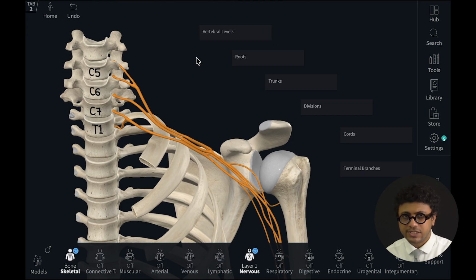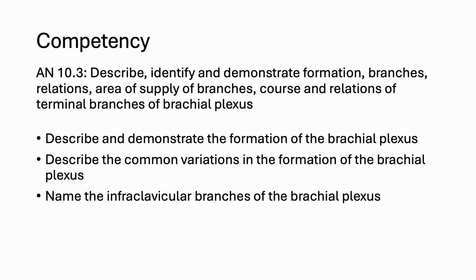So now let's try and build the second model for our second objective. So let's look at that objective here, and it reads as describe the common variation in the formation of the brachial plexus. All right, so this refers to the prefixed and the postfixed state of the formation of the brachial plexus. Of course, you can bring in other variations as well, but that's the most common one.